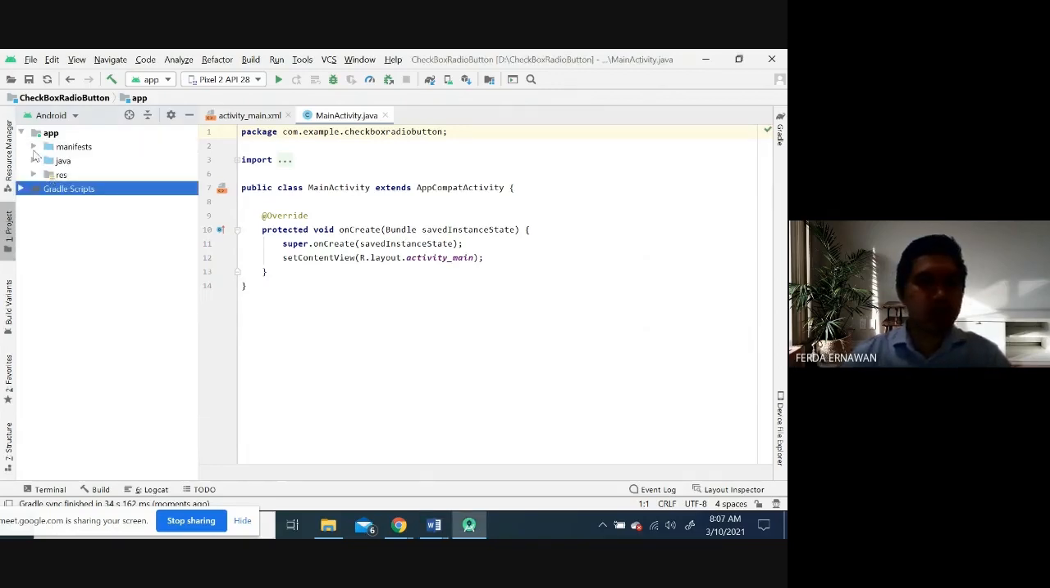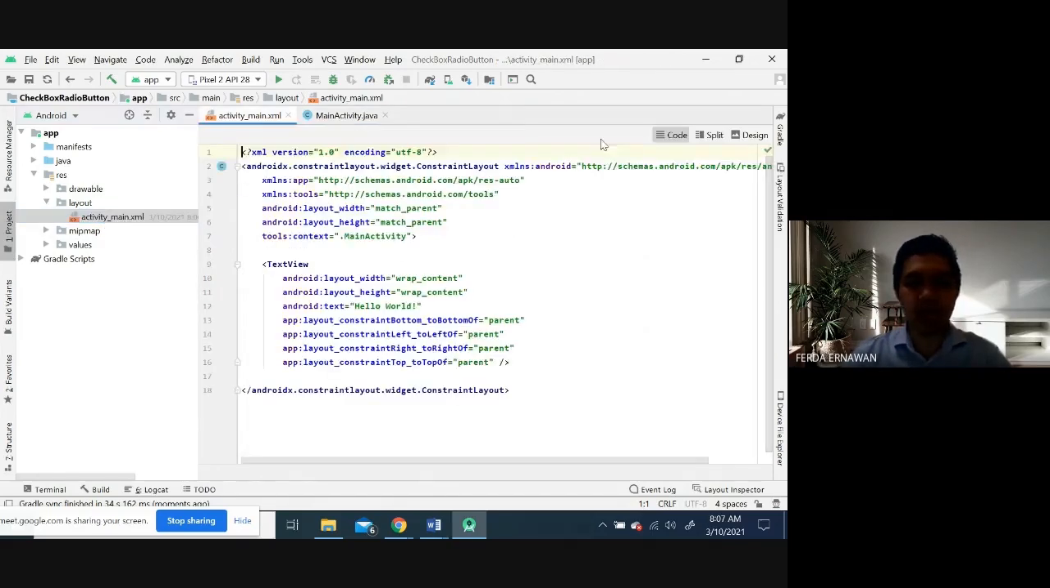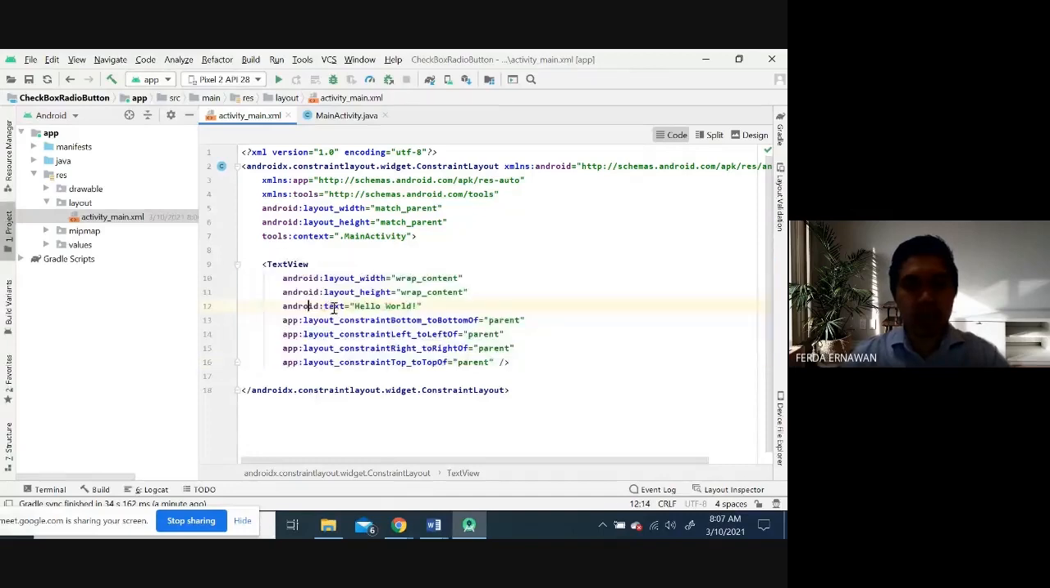Okay, now you can see there are three folders: manifest, Java, and resources. Now, the first step, let's say I want to design my mobile apps, so I can go to the layout, and this is the main activity. So this is the XML file. In the XML file here, I can see only one component, which is a text view, with wrap content width, wrap content height, and the text Hello World. So I can imagine I display the Hello World text.